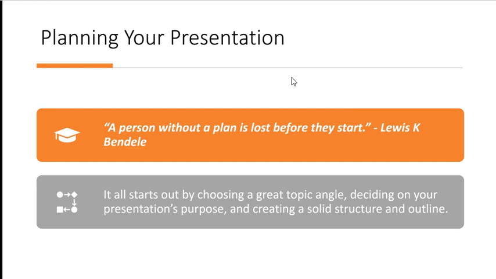First of all, it starts from this thing: choose a good topic angle. They are not saying choose a good topic, they are saying choose a good angle to the topic. The topic could be general, environment for example, or building construction. Everybody is talking about that. But then you select which angle you will talk from. What will make your presentation unique from the others in the same event talking about the same topic?